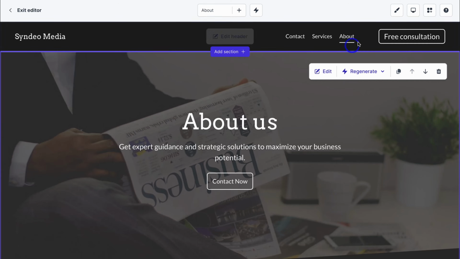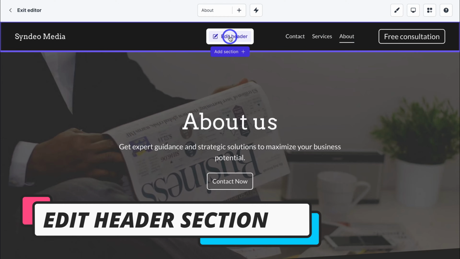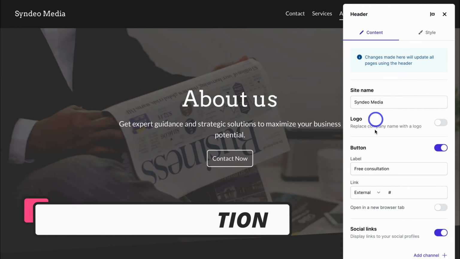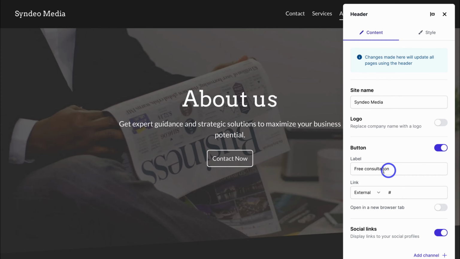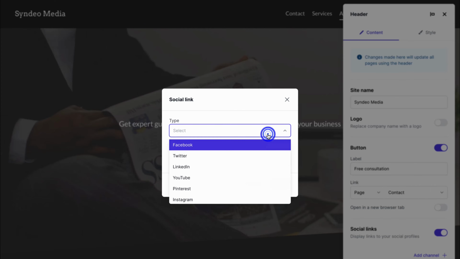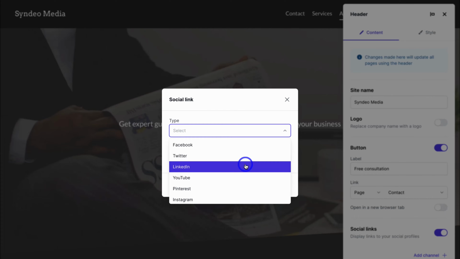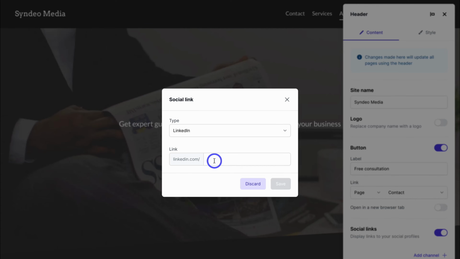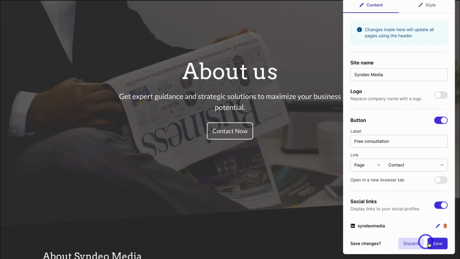I'm also going to navigate up to this header section and click on Edit Header. And then I'm going to navigate down to this button, the free consultation, this call to action. And this is a button that links to, I'm going to select Page and then click on the page and then select our contact page. I can also navigate down and add my social media links by simply clicking Add Channel and then selecting the type of social media channel, for example LinkedIn, and then adding my LinkedIn company page here and then clicking Save. I'm going to go ahead and click on Save.